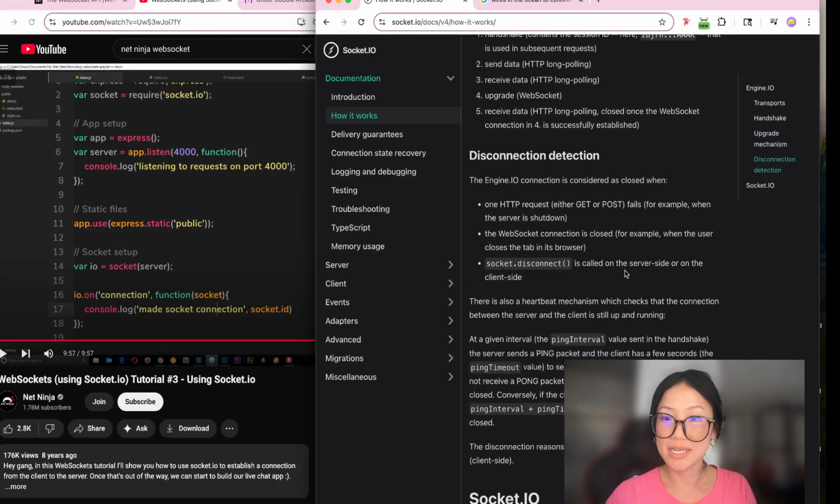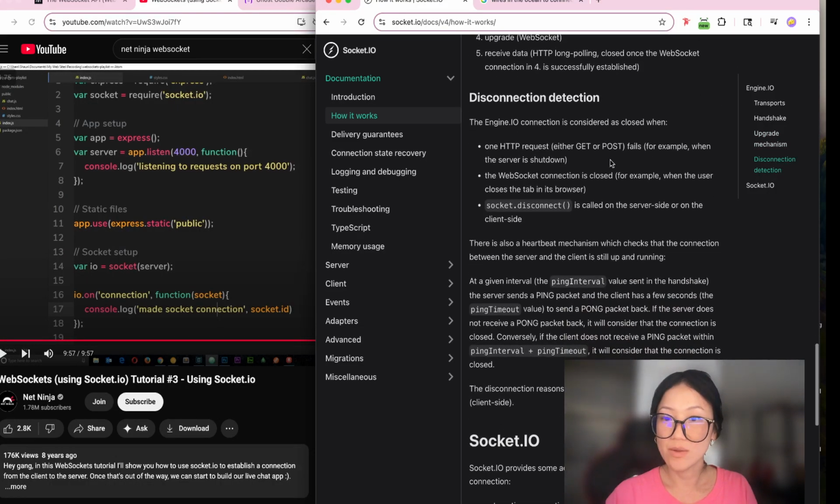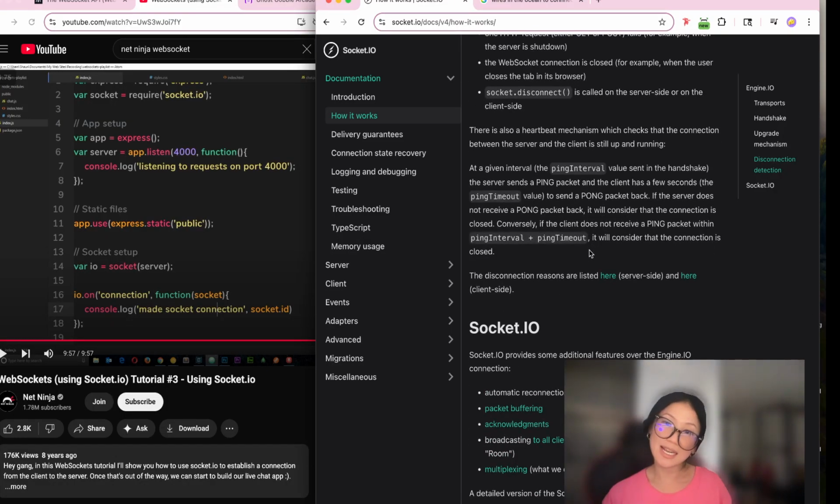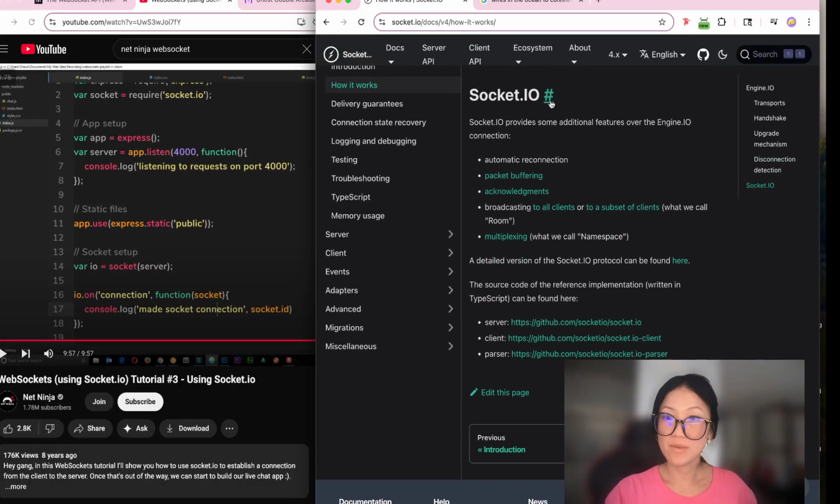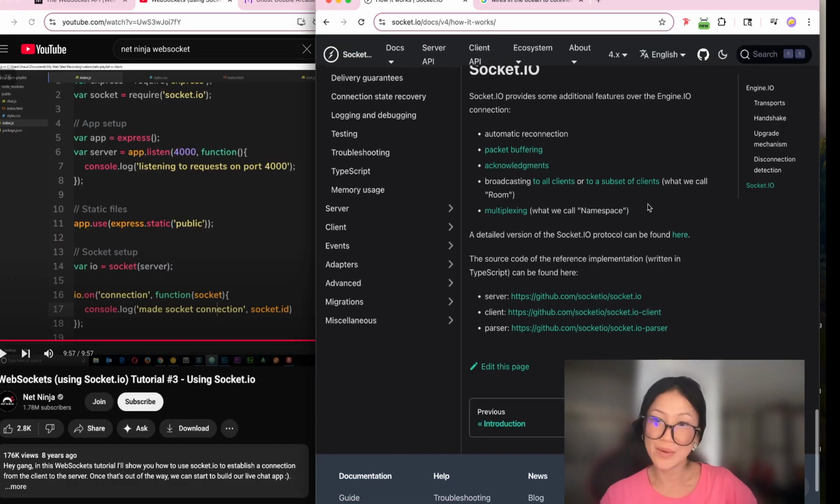Then disconnection detection. It can disconnect. It also provides some additional features, like automatic reconnection. Oh, it can do that for you. So if anything should die or not work, it will automatically reconnect for you. Broadcast to all clients.